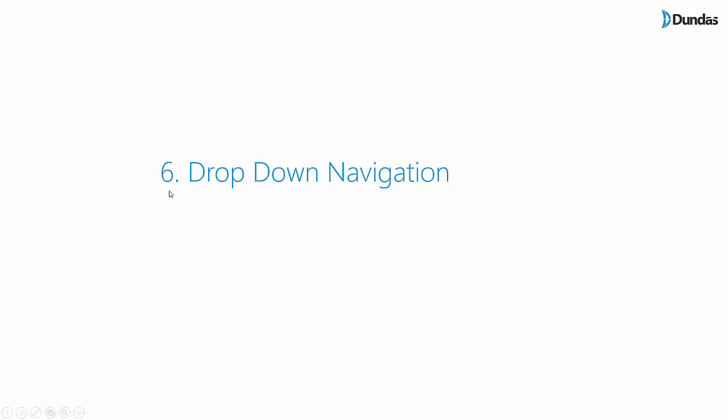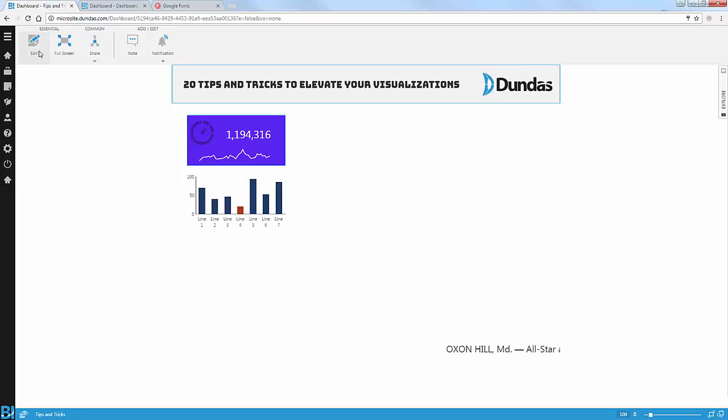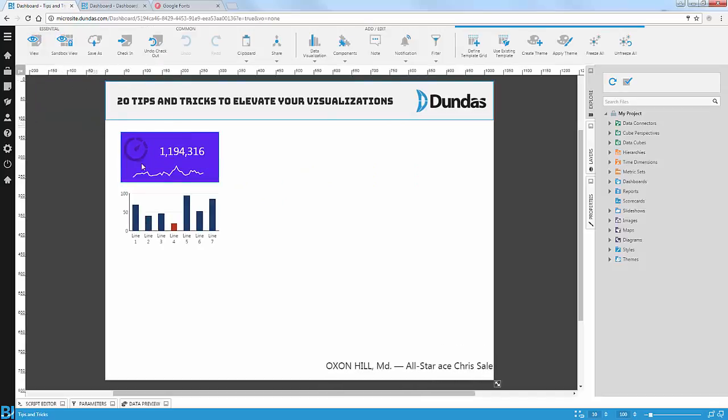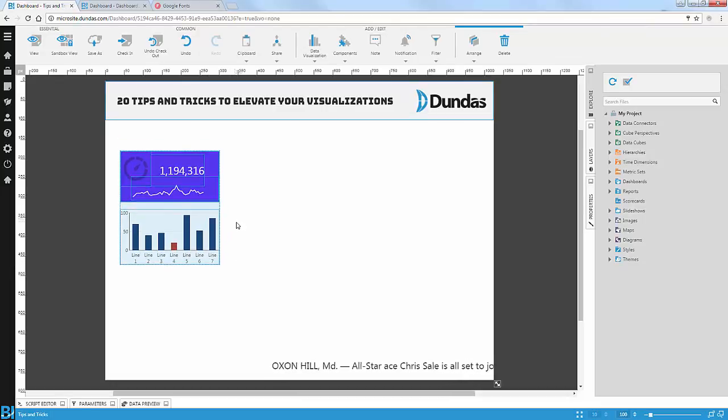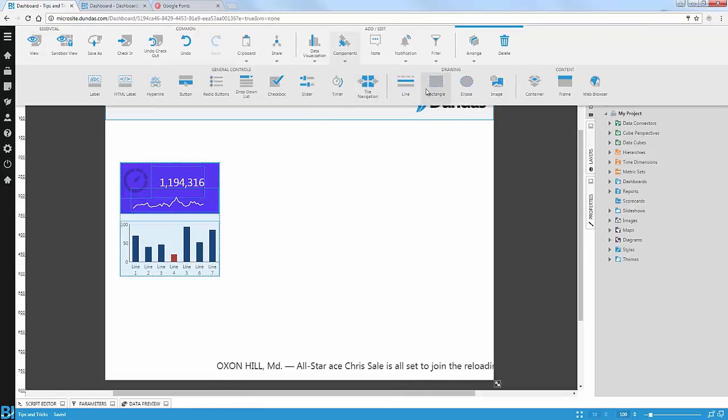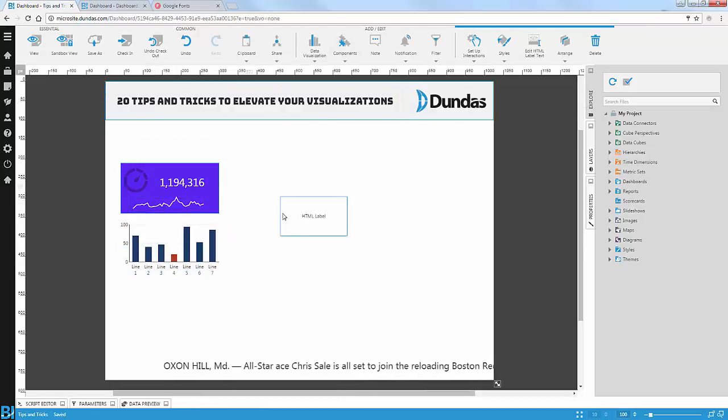So I've got one more based on the same concept of using that HTML label. And this one allows you to do your own custom navigation within the dashboard. So let's go back to the dashboard. And I'm just going to make a little bit of space here at the top. So we'll add another one of those HTML label controls.